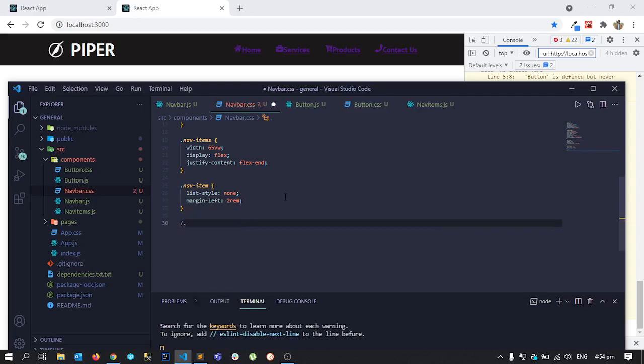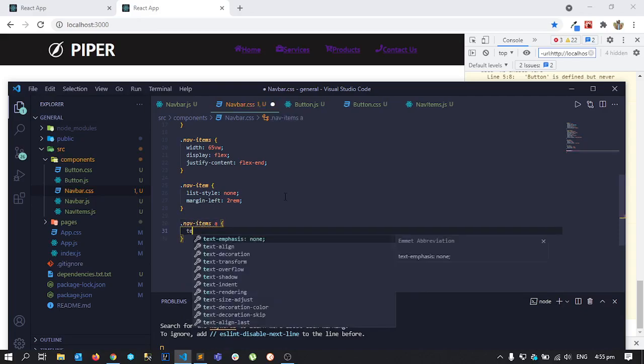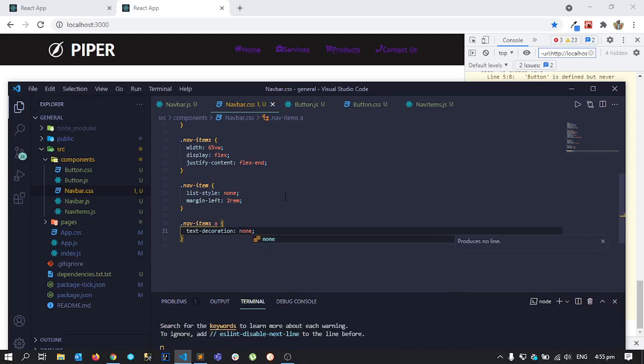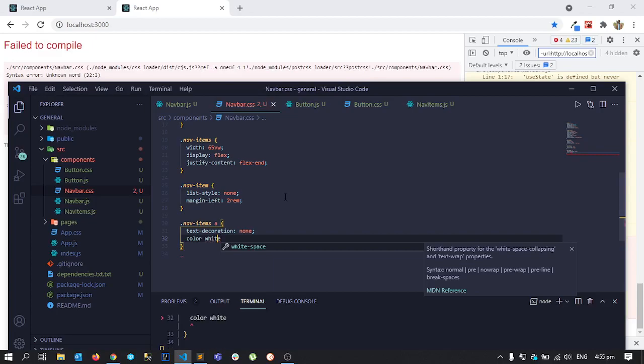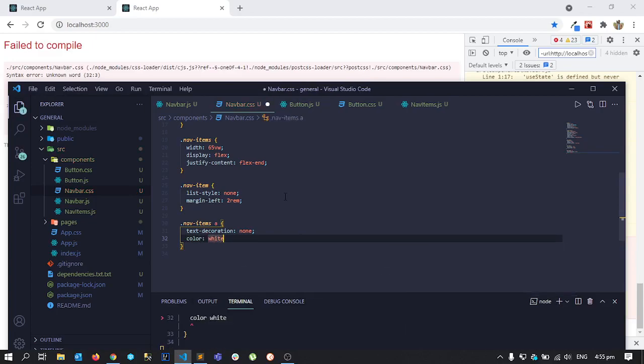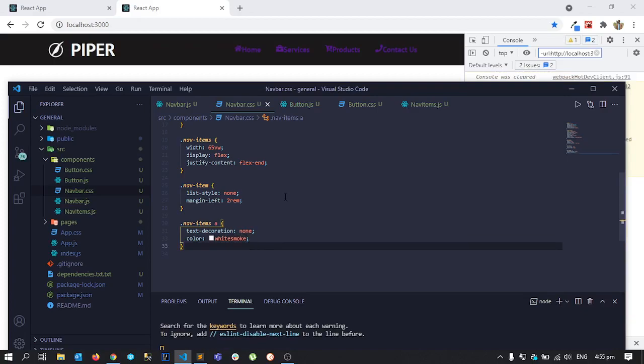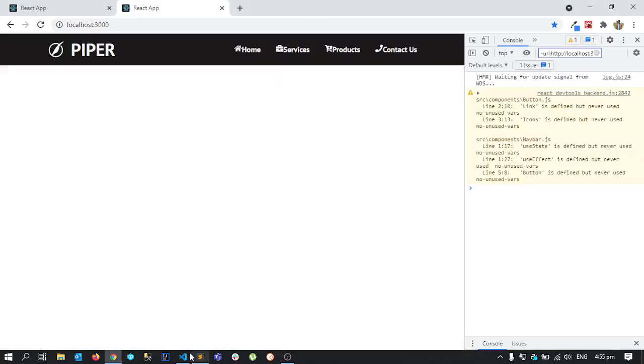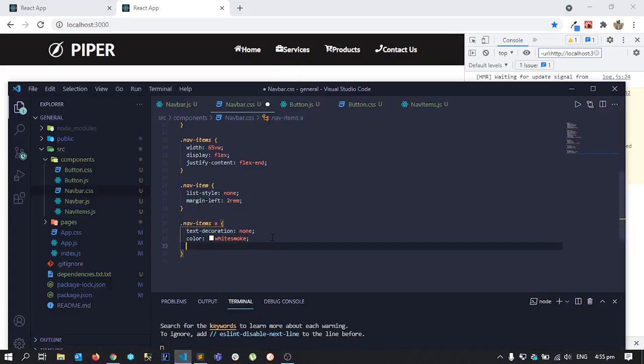And we can now grab the a tags or the links. You can say nav items a, and we can say text decoration none, color white. Why do I always forget this colon? White smoke. Why did it not change the color? Let's refresh. Okay, sometimes it does that.